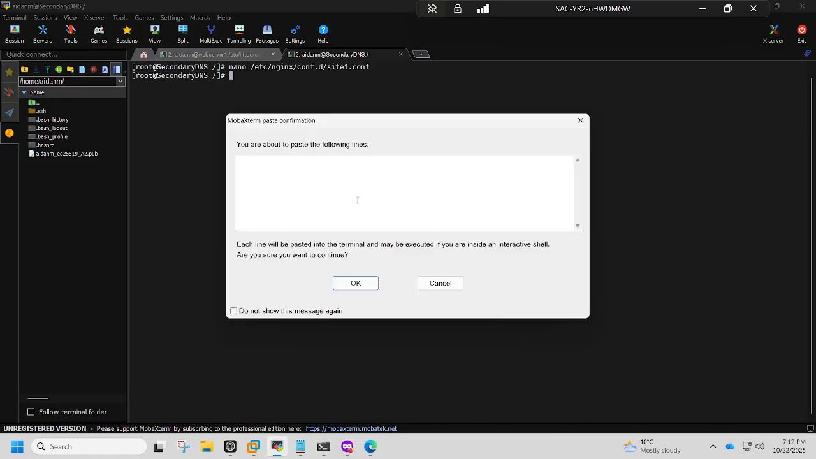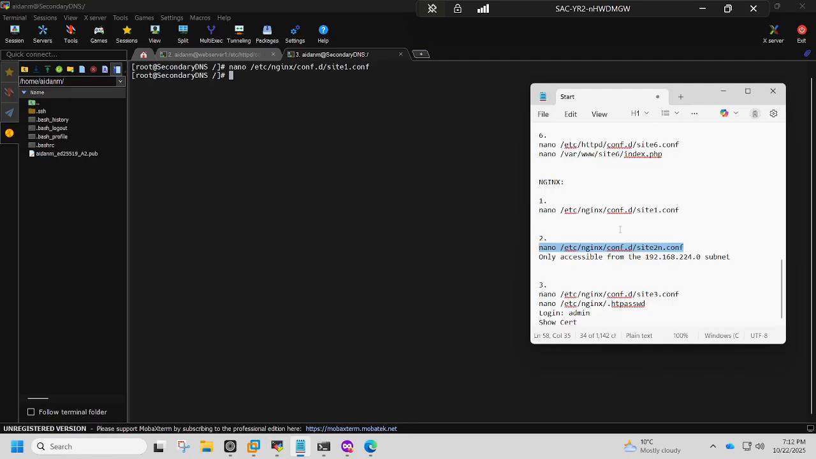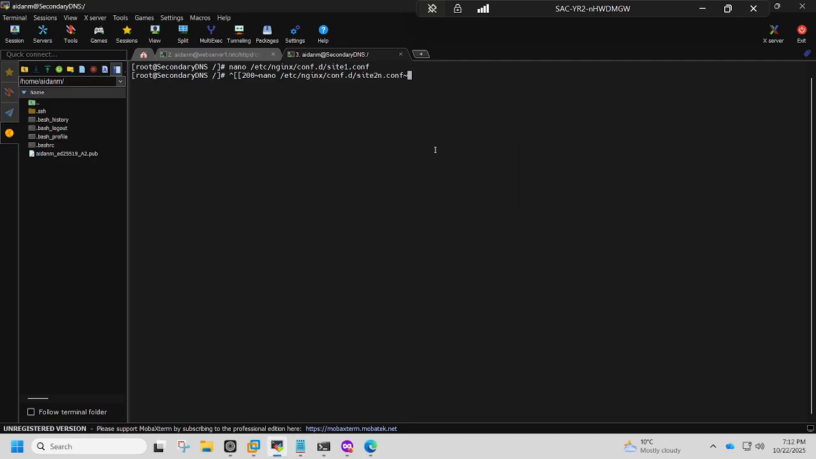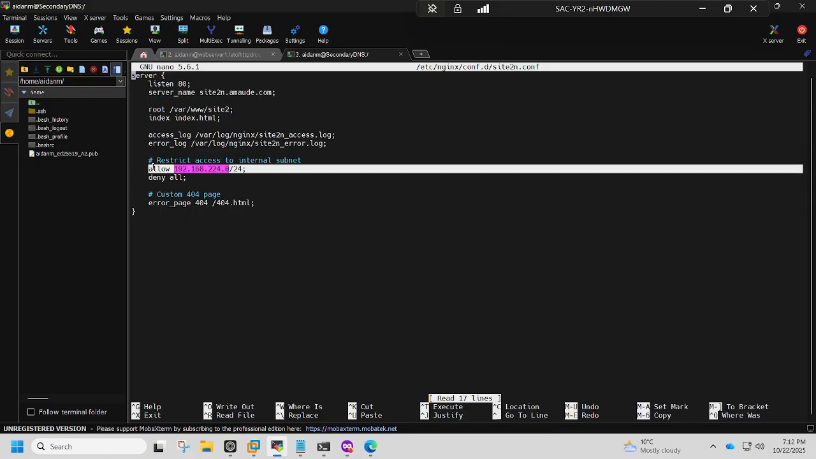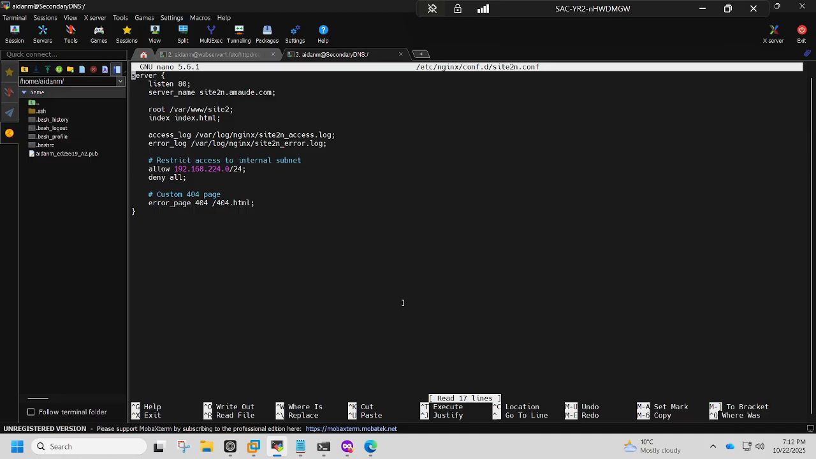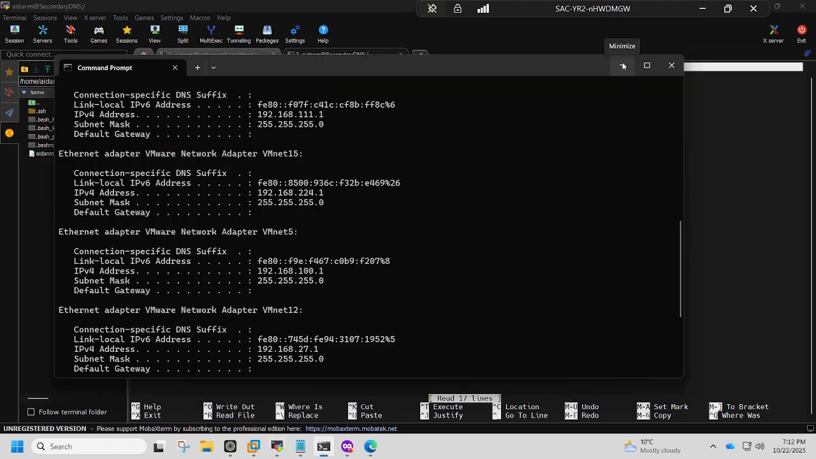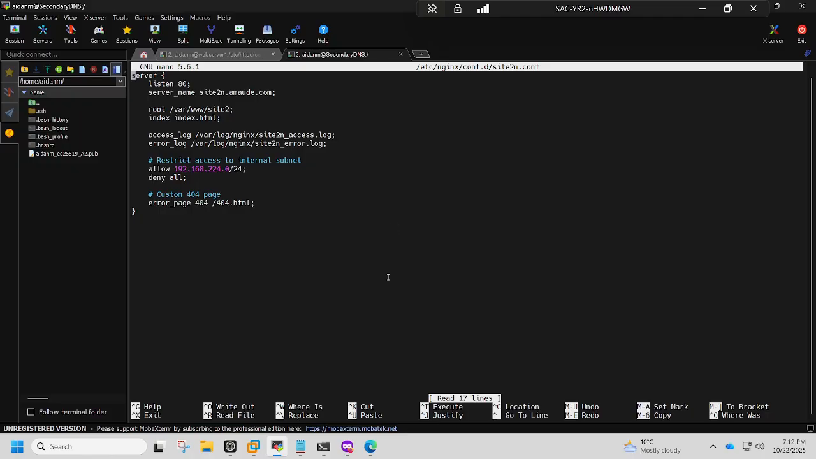And then for site 2, if I could copy that without the weird copying thing, there's the config for site 2 only allowing from the specified, yeah, the subnet there. I set this up last week, and I kind of wish I recorded my video before now.